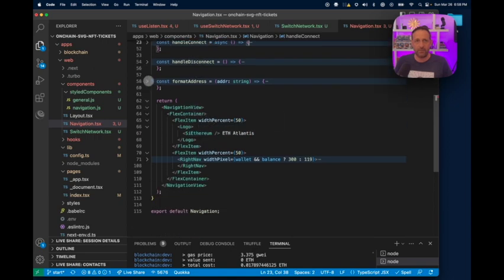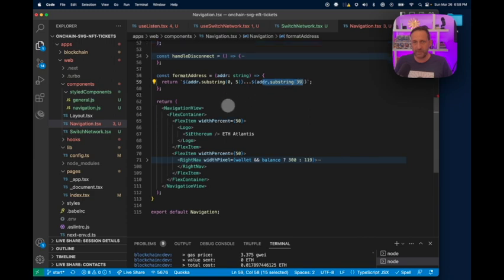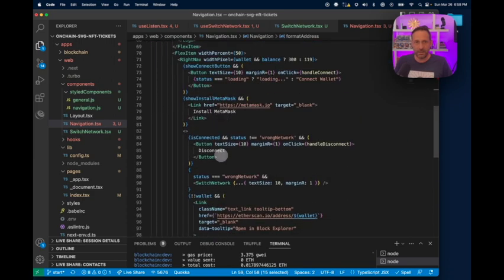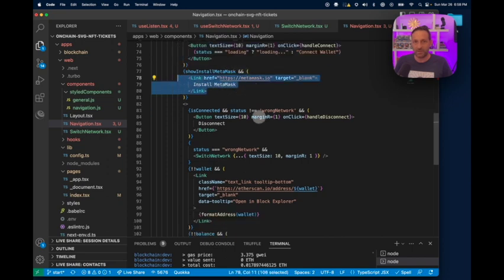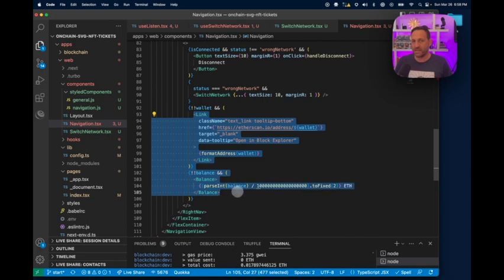We're just formatting the address to only show the first few numbers and the last few numbers of their address, and that will get printed out right here. So here's where we are potentially showing one of many different buttons, right? It could be the connect button. It could be the install MetaMask button, the disconnect, if they're on the wrong chain, switch network. Or we're going to show the address and the balance if everything else is there, if we have access to that wallet.